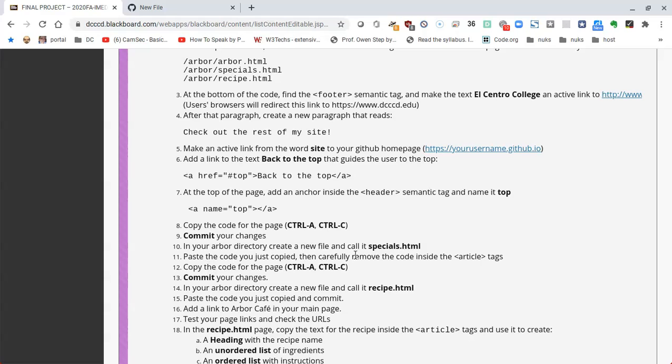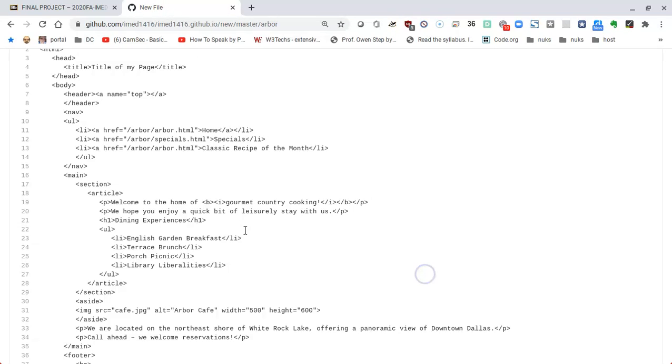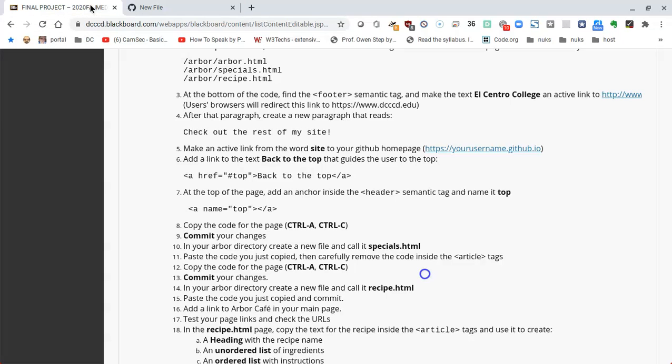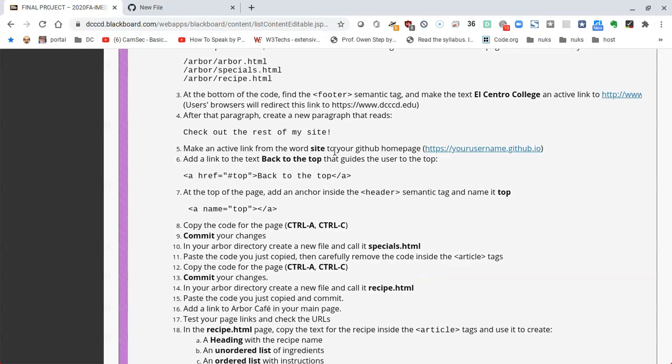After we do the pasting and putting specials, we're going to carefully remove the code inside the article tags. So the article tags are right here. I have them on line 18 through 28. So everything within, I'm going to select and press the backspace key. That deletes it, and now it's blank. So this is more in tune with what we need to have for the page, and also what we want on the other page, recipe.